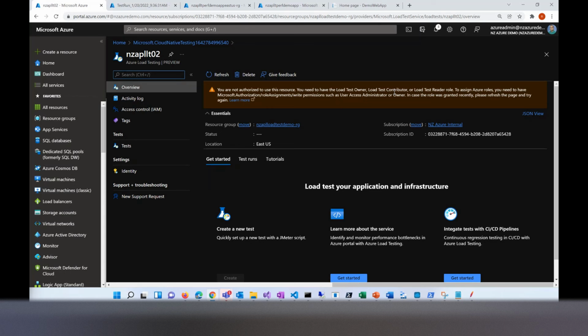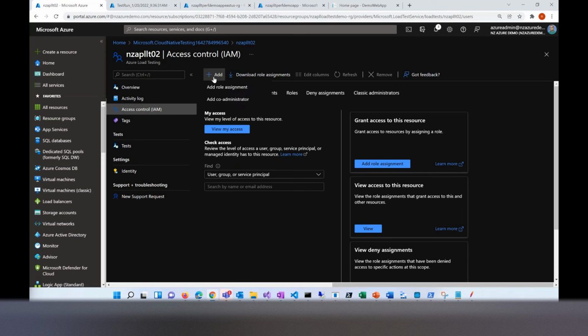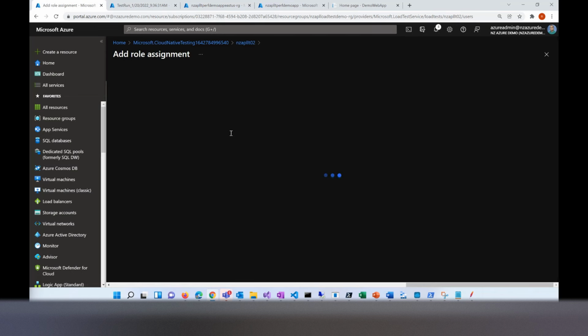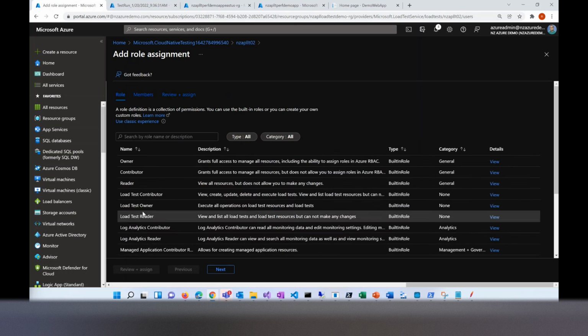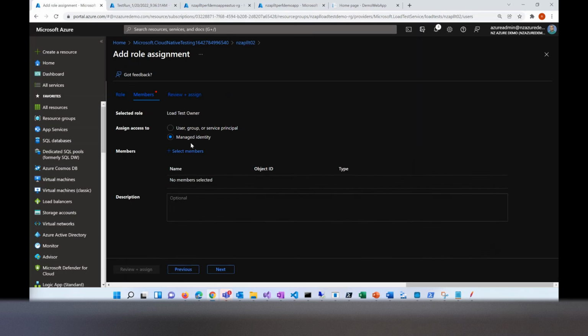What that means is, reader, they can look at the tests. Contributor, they can create tests, but they cannot change anything about the load test resource. And load test owner, of course, they can do everything. So what I'm going to do is, since I have the user access administrator role, I'm going to do a role assignment, and I am going to assign load test owner to my account.